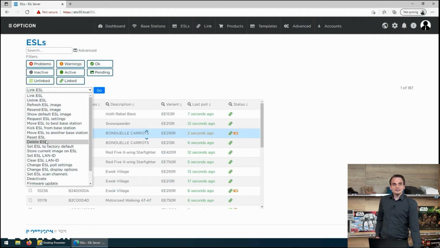You can delete an ESL. Basically, if you are moving ESLs away from your store, you can use the delete function to just say, okay, any remnants that you have of this ESL, anywhere in the logs or in the link tables, just remove it, because this label is no longer here, just delete it. You don't need to remember anything about this.